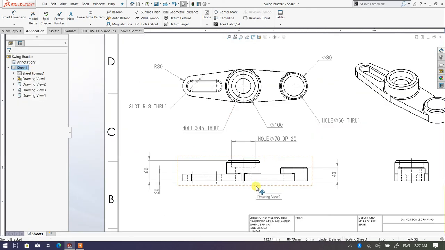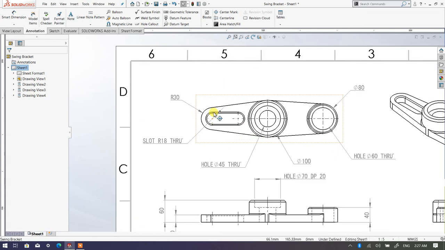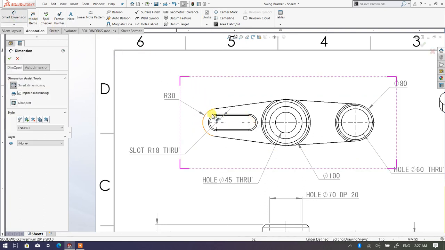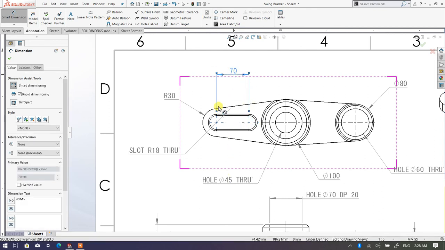What else? Is there any dimension? Oh, this dimension, the distance of this one to this one. Okay, the distance or the length of the slot. So again, go to smart dimensions, pick this center mark to this center mark. You can just simply place it first anywhere, don't worry. And then from this center mark of the slot to this center mark, and this I'm going to locate it, okay, aligned with this one. And another one is this center mark to this center mark.